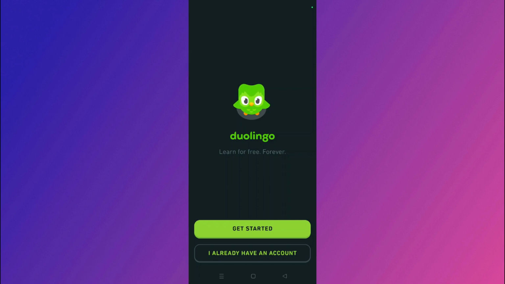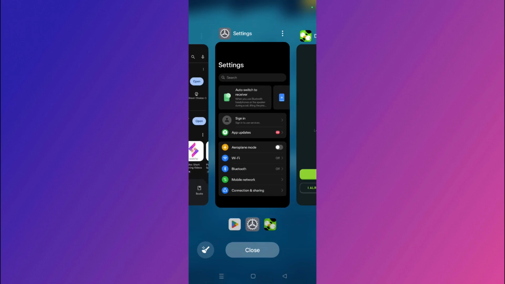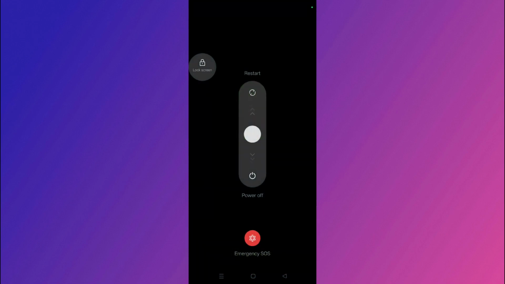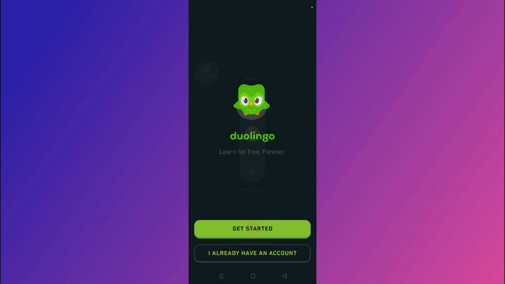But in your case, if the issue still persists, you can simply restart your phone. For that, you just have to long press the power button. When you see this type of screen in front of you, simply swipe up and select the option of restart. After restarting your phone, your memory is going to temporarily clear, and it is also going to clear all the conflicts that may block the applications from launching. So once the device is on, simply launch your Duolingo application again.